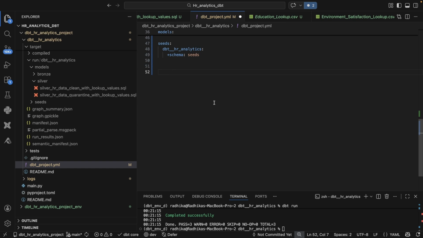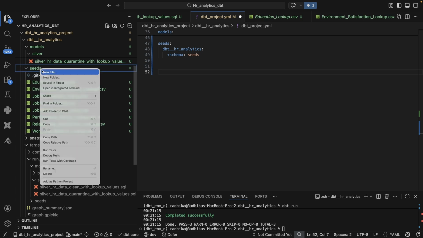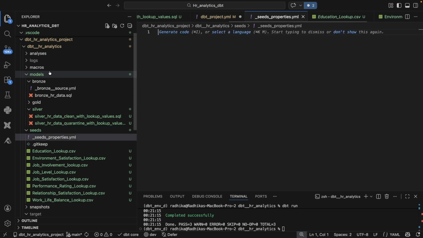So let us look at that in this particular video. I'm going to create a new file over here and call it with_seeds_properties.yml. You can create these YML files where you can define configs related to seeds. Why are we defining these over here and not including these in the dbt_project.yaml file? We are going to discuss all about this in a separate video, but understand that this is also what you can do.